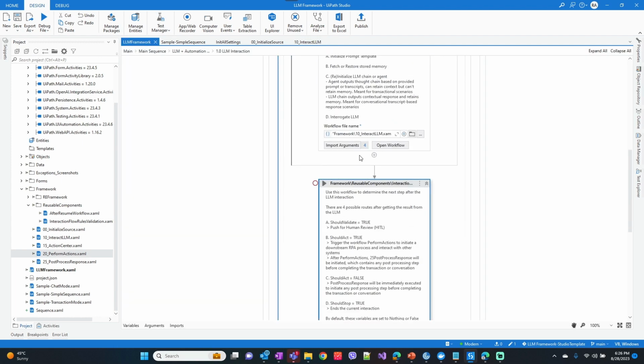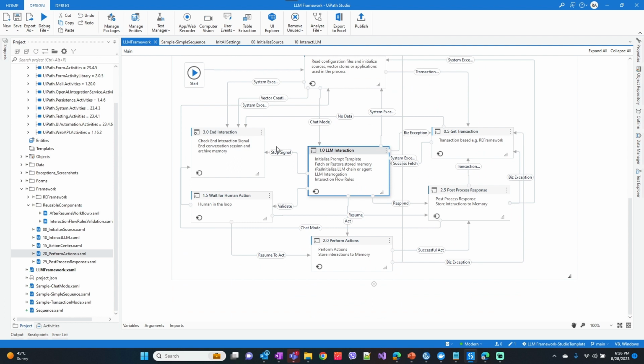And at this point, there are 3 different paths it can take, right? It can either end the transaction or end interaction. If it's chat mode, it will just end interaction per message that you send. If it's transaction mode and there's no queue item, it will end interaction. Or if in transaction mode, it can be pushed for human validation, let's say human review of the output for the contract extraction.